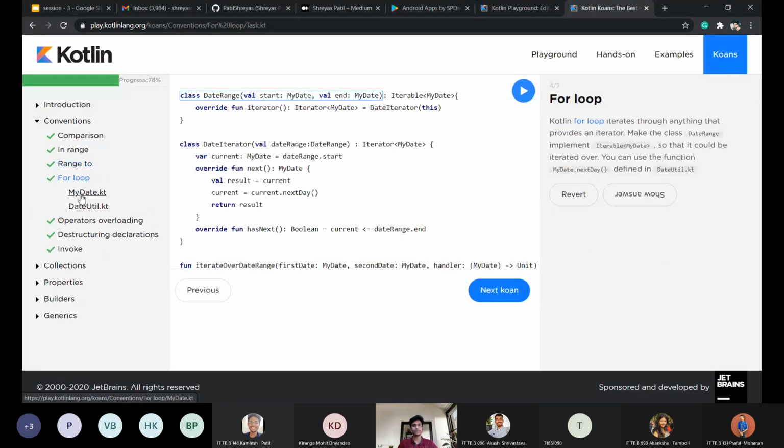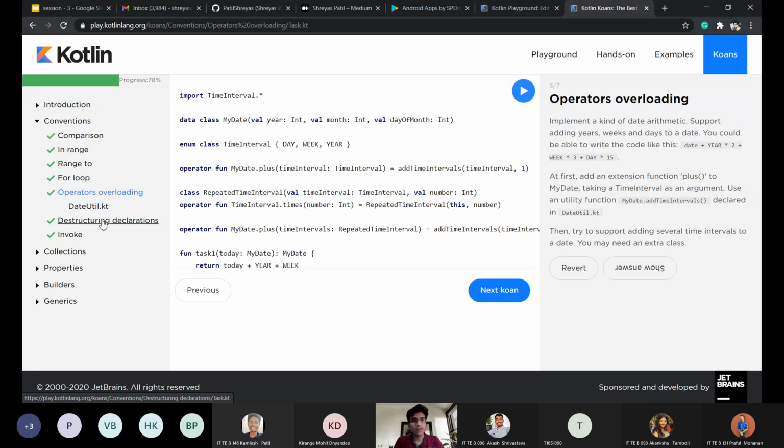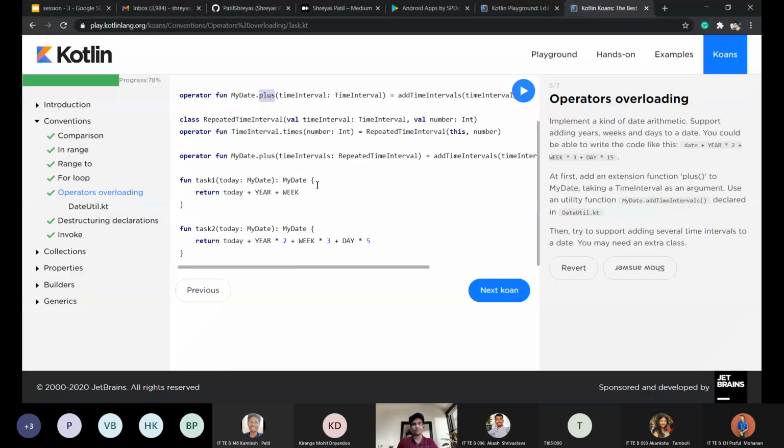And yeah, for loop. It has this loop, and Kotlin does not have a while loop kind of thing. So yeah, it is like that. And operator overloading we already saw, like we can also overload our own operator. For example, here is an operator function on MyDate, which is plus, which just adds time intervals. And that's it. You can actually explore this on your own.